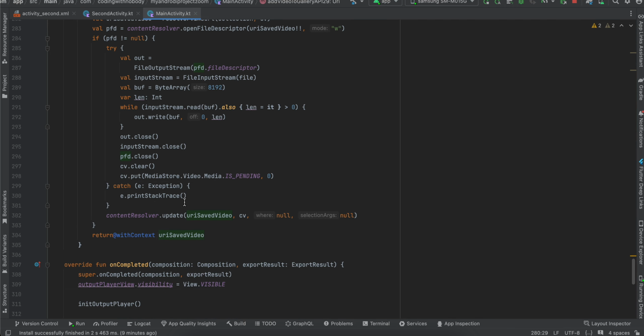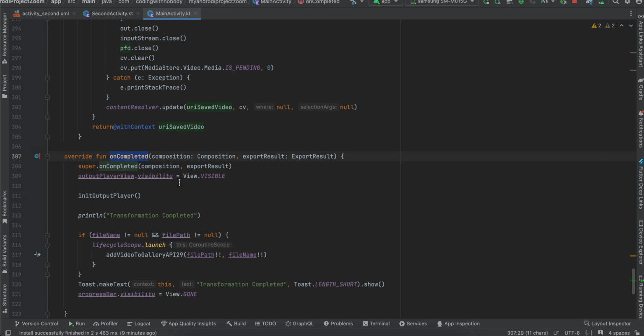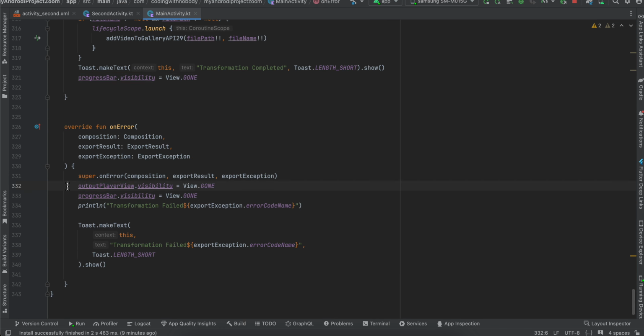Okay, so once processing is done, on complete will get called, and here we just display our output player, initialize it, save it to our external storage, and hide our progress bar. And on error, we hide both progress bar as well as output player and display a toast message.